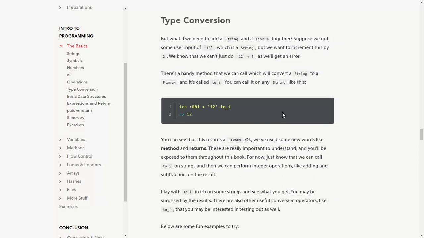So we have this type conversion. So how do we interconvert between the types? So this is an example. So "12" is a string, so we need to convert it into integer. So "12".to_i. So to_i is a method which will take "12" and convert it into an integer value.